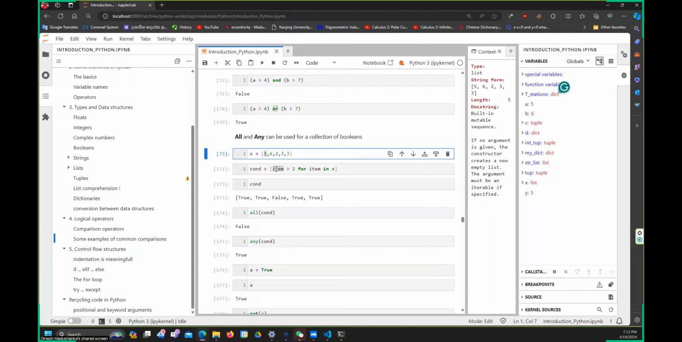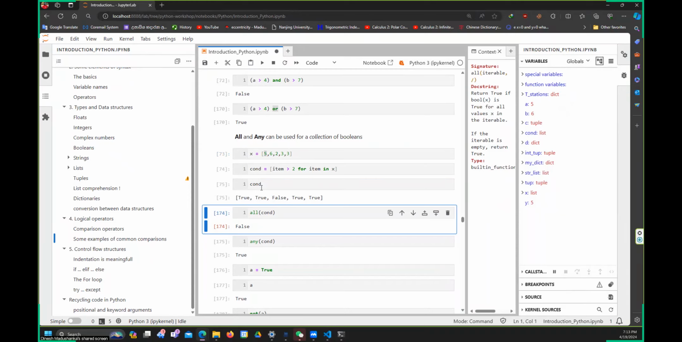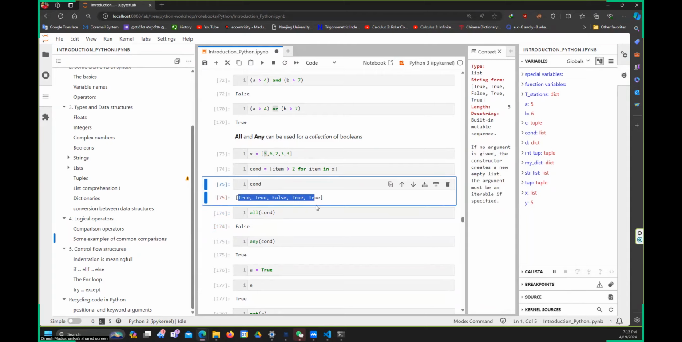Then the next value is 6. It's going to compare whether 6 is greater than 2 or not. 6 is greater than 2, that's why you can see true in the second one. When it comes to the third item in the list, it is 2. 2 is not greater than 2. That means it's false. And 3 is true. So if I execute this one and view the values of the conditional list, you can see true, true, false, true.